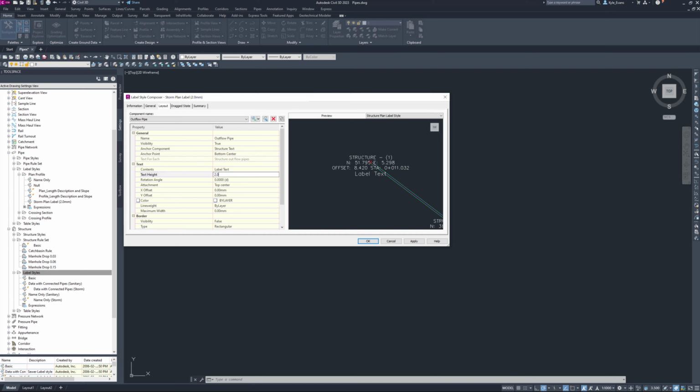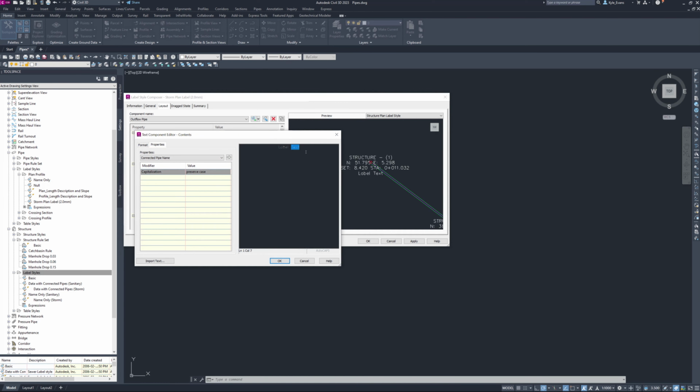Now this is also 2.0 millimeters, and I will go into my label text contents now, and I will delete this, and I'll start modifying it. So three pieces of information I need in here are the direction, if it's in or out, and the elevation. So connected pipe flow direction, I want it in uppercase. So this will be south.